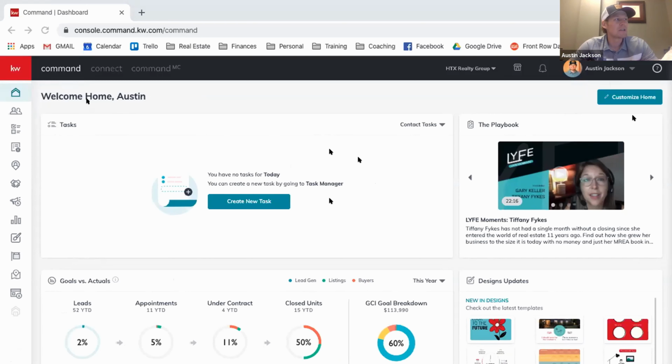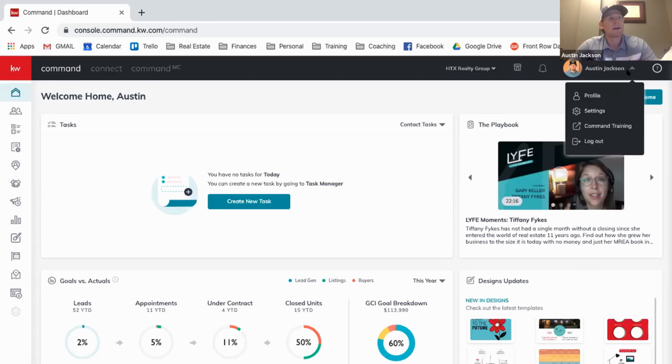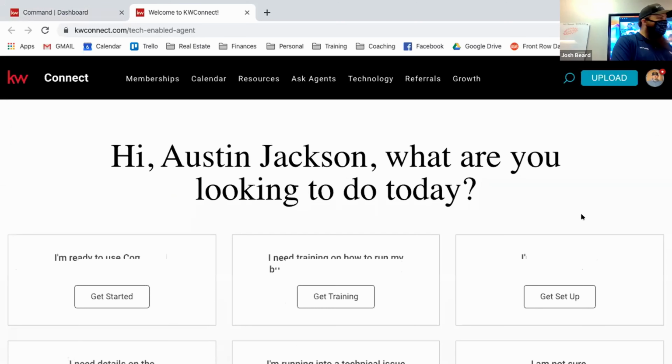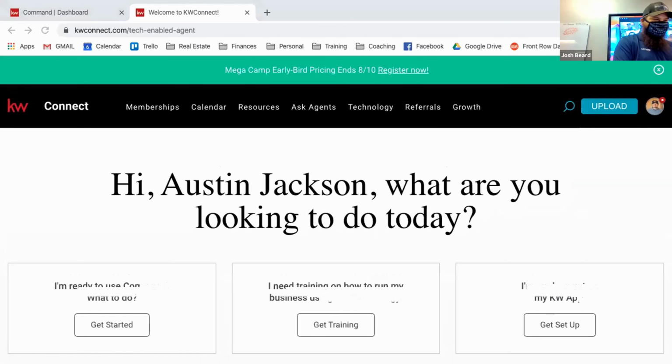So if you first log in and go into your Command, and here where your picture is, where your name is, it won't show my name, it'll show your name. You can click on this drop down, and then there is this Command Training. So if you click on Command Training, get y'all tech savvy up here.